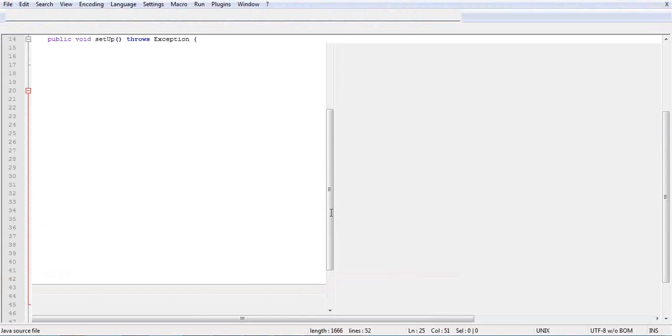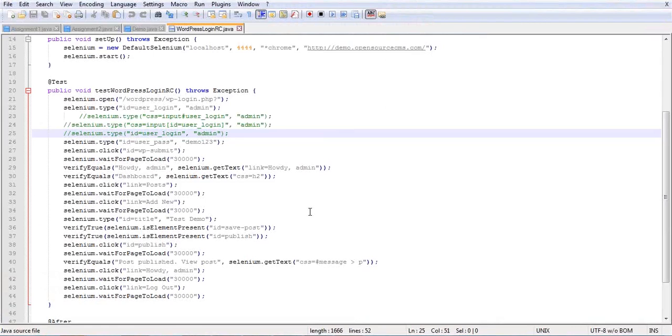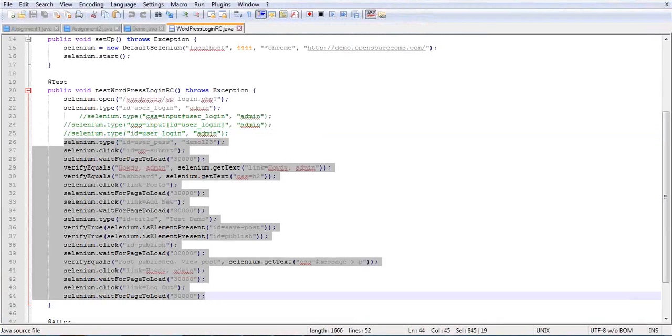So I had a few more steps. I'll copy them and put them in my code here.